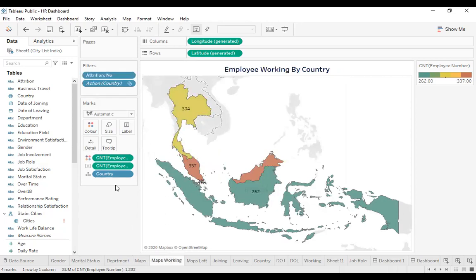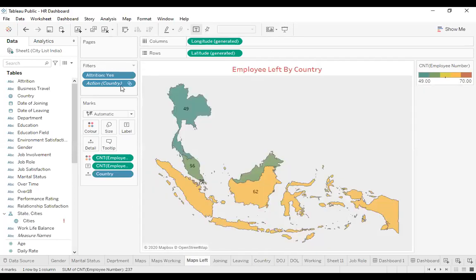Now this filter, we have put attrition in the filter itself. Attrition in the filter is that if we say no, it means that they are working. If the attrition is yes, they have left the organization. And then similarly we have prepared for people who have left the organization.